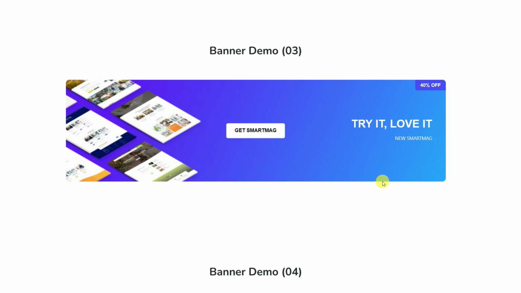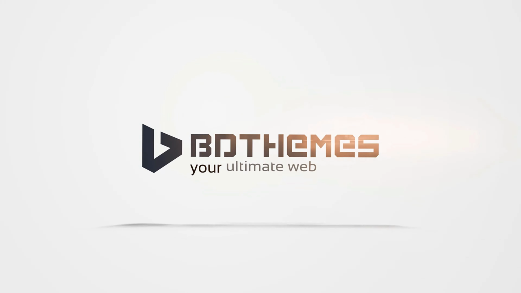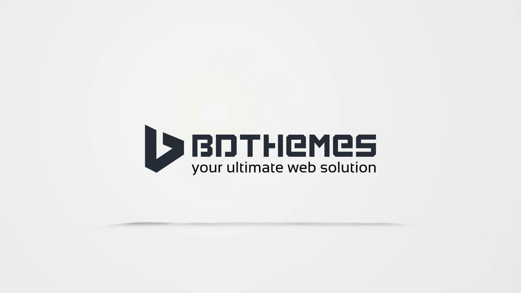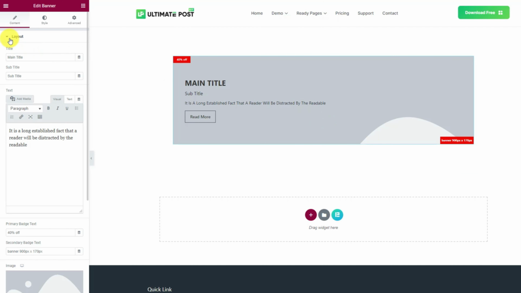Today we'll be talking about the banner widget powered by Ultimate Post Kit add-on for Elementor. On the screen, the widget has already been dragged inside the editor page. The interface gives the look of a banner design packed with badges, title, subtitle, text and button in front of the white background. Let's change the text content of the banner through the layout option here.